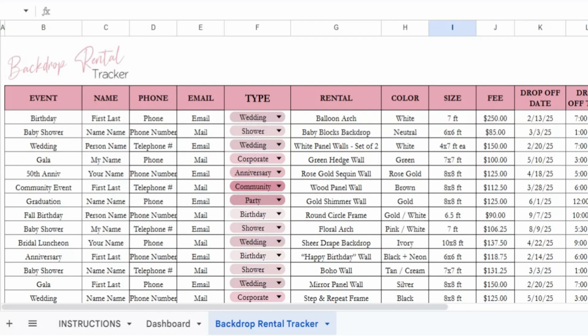Hey there. So if you own a party business and you rent out backdrops, this spreadsheet will be super helpful for you. I'm going to show you how it works. It's available in Google Sheets and Excel, and it's on my website.